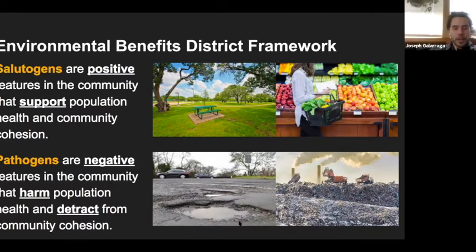So I talked about pathogens and salutogens. I think people are probably more familiar with the term pathogen because it's used in biology. You have a pathogen that's going to make you sick, things like that. So I'm going to start with salutogens. Salutogens are basically the opposite of a pathogen, right? So salutogens are positive features in the community that support population health and community cohesion.